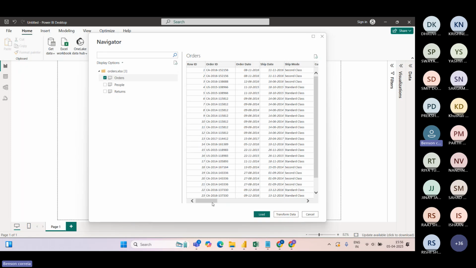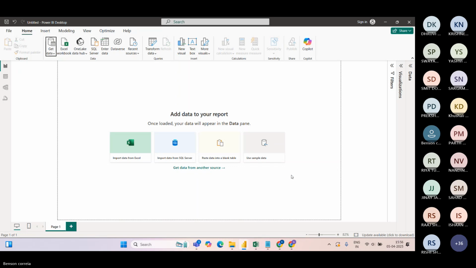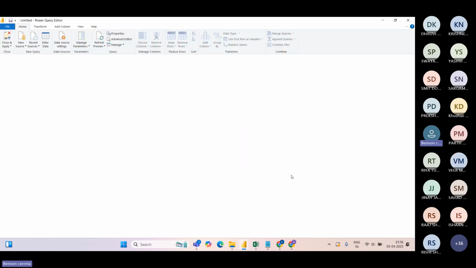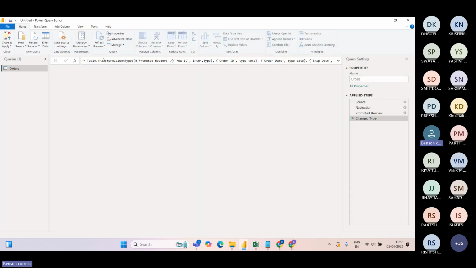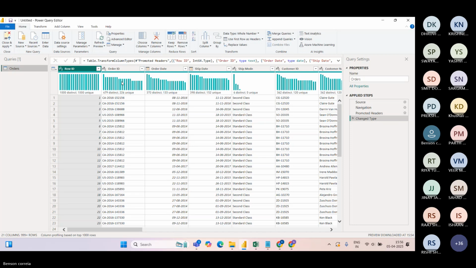So basically, the data which I have shared with you is a clean one only. But if you want to check how the transformation is performed, then we can click on Transform Data. Then another window, the Power Query Editor, will open, and your data will look like this. Are you with me, guys? Please say yes or no.